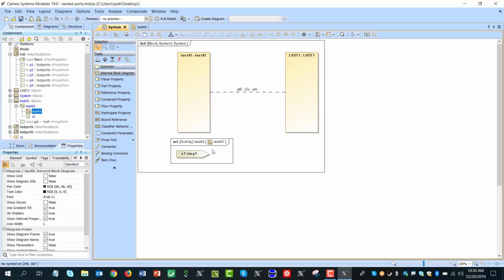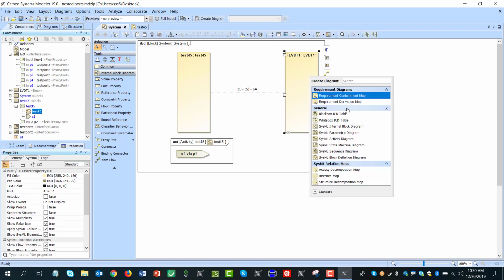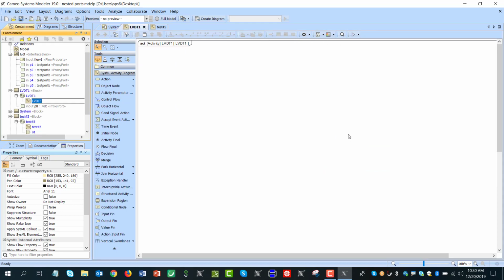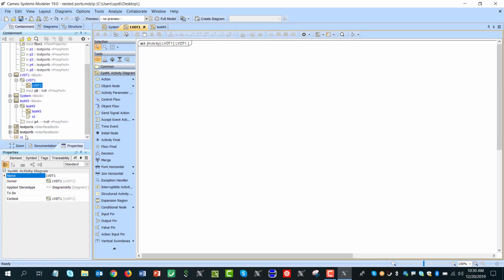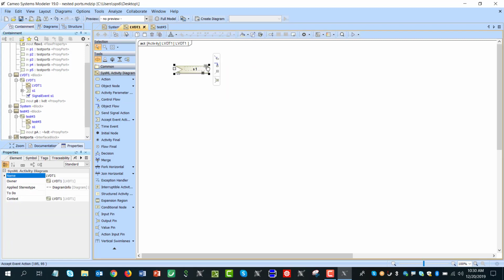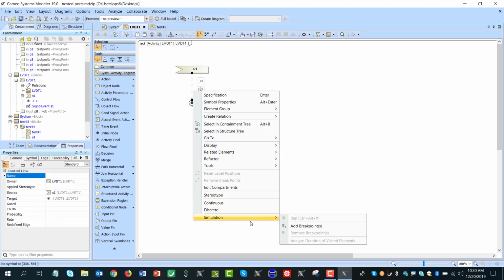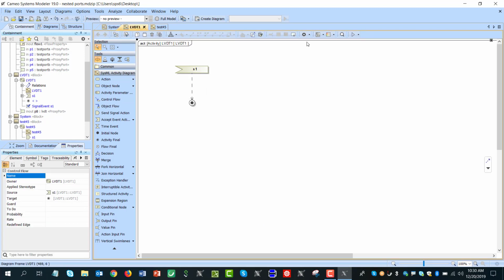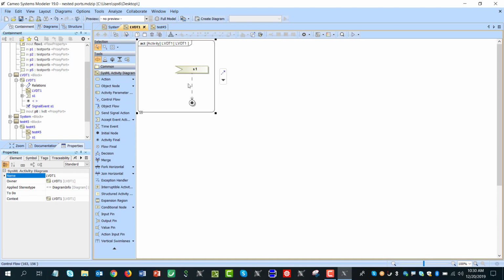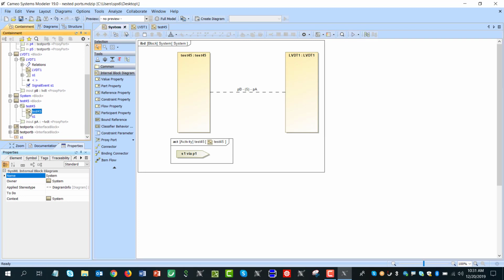Again. And now on this one, I can listen on this port for the signal. So to listen, I will create another activity diagram. In this diagram, I will say that I'm listening for this signal. So drag it here, create an accept event action, and then go here, and then exit. But before that, I will put a breakpoint in order to stop when we receive this signal at this place. So let's drag it also here.